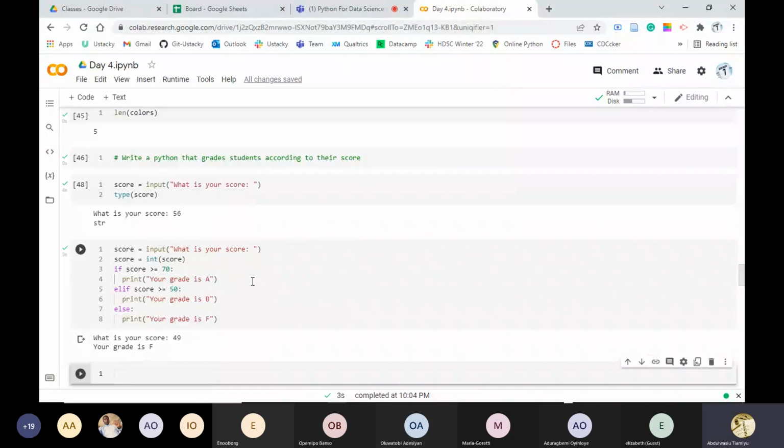Hello, do we understand the whole process? Yes. So the first time we asked the student, the user, to input a score.